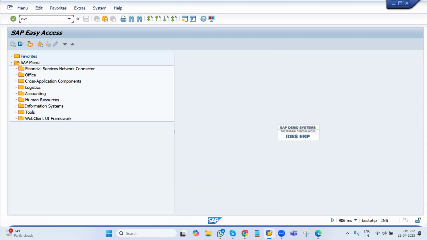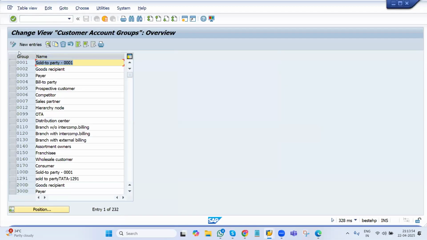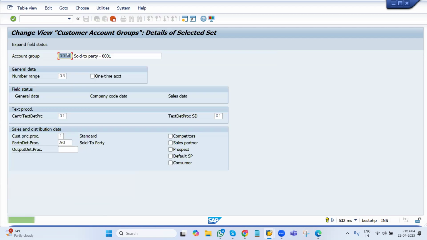So we'll go to OVT0, or you can use the path. Now we'll select the standard. I've decided to create an account group for sold to party. I have selected this and clicked on copy. Now you need to rename it. Just remove the 0001 and give your own account.